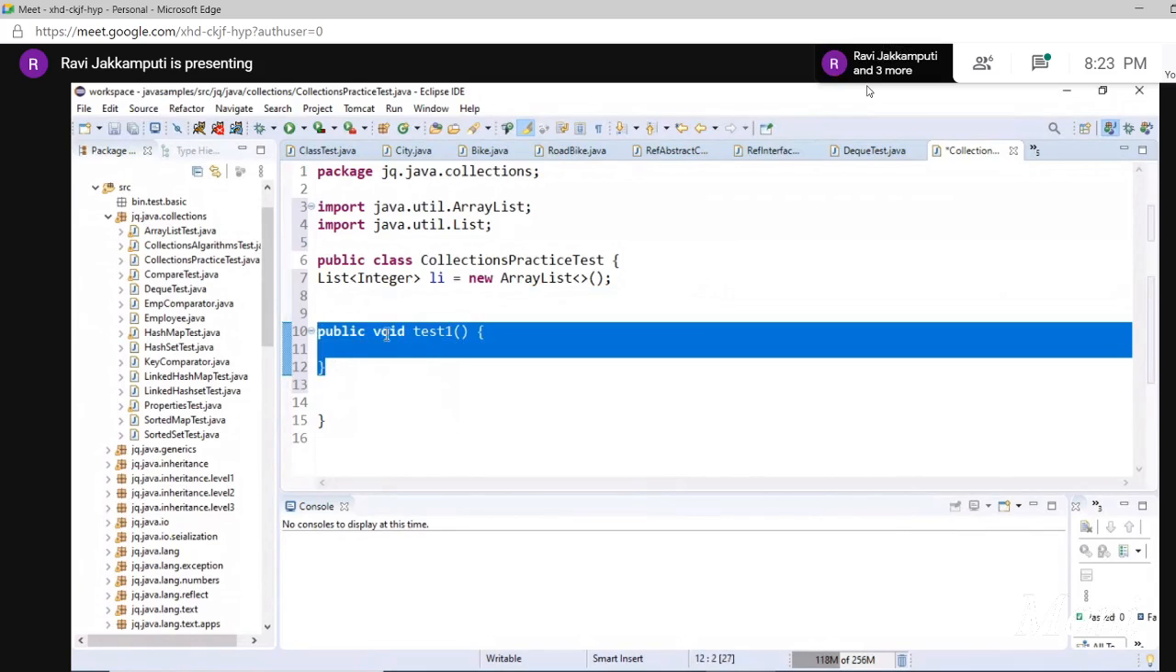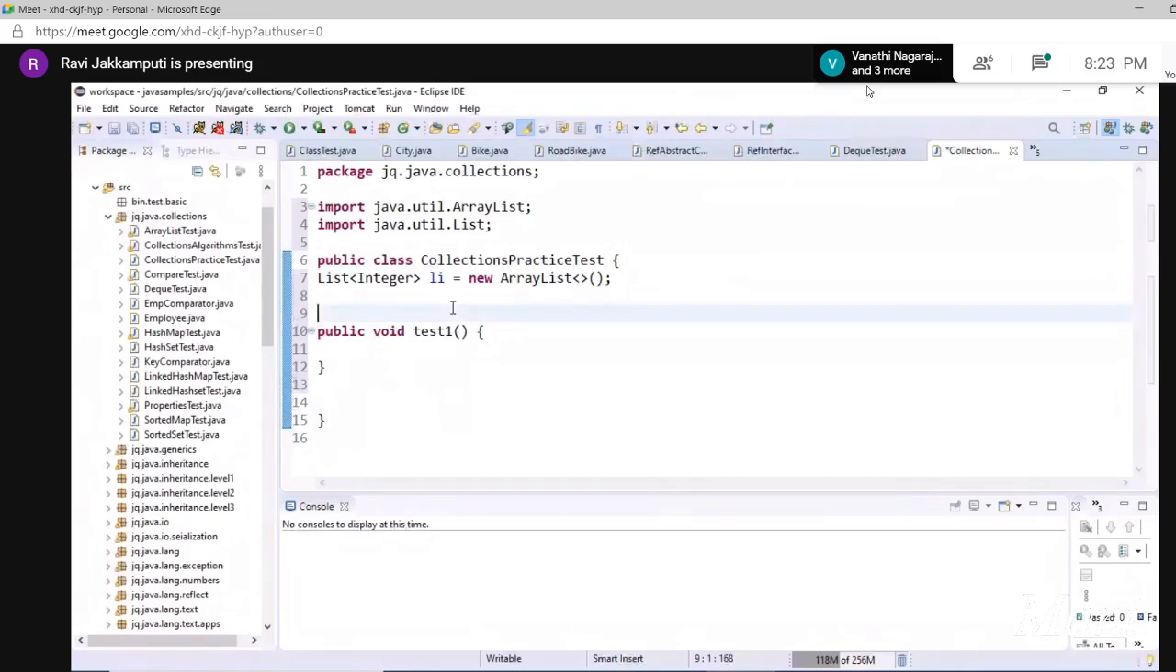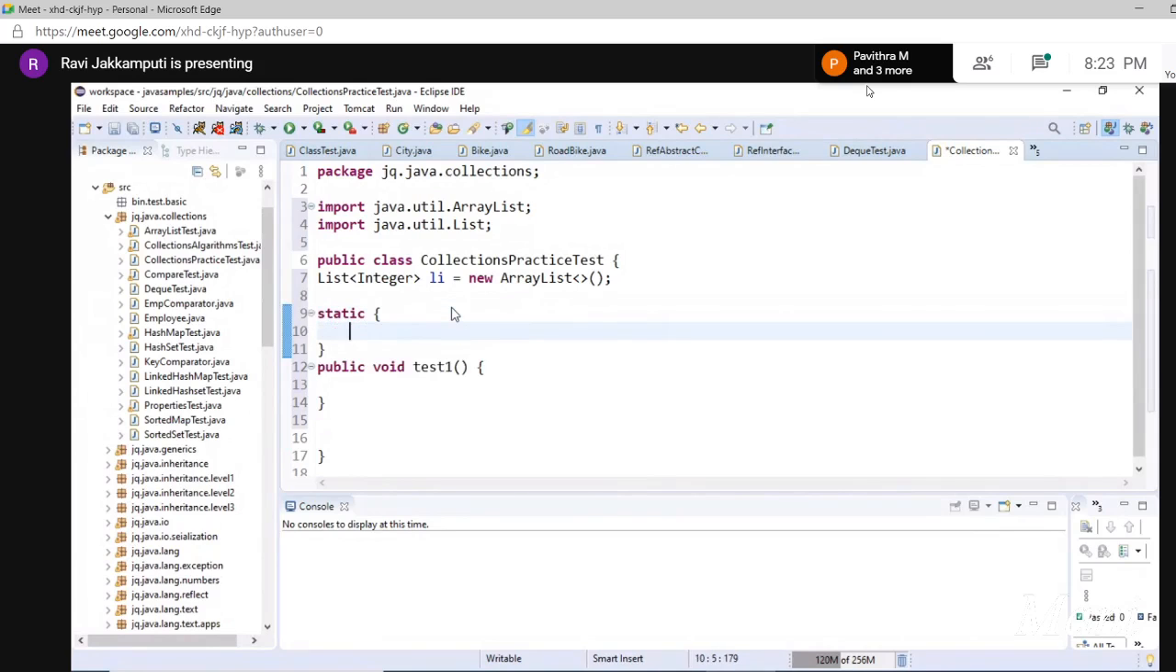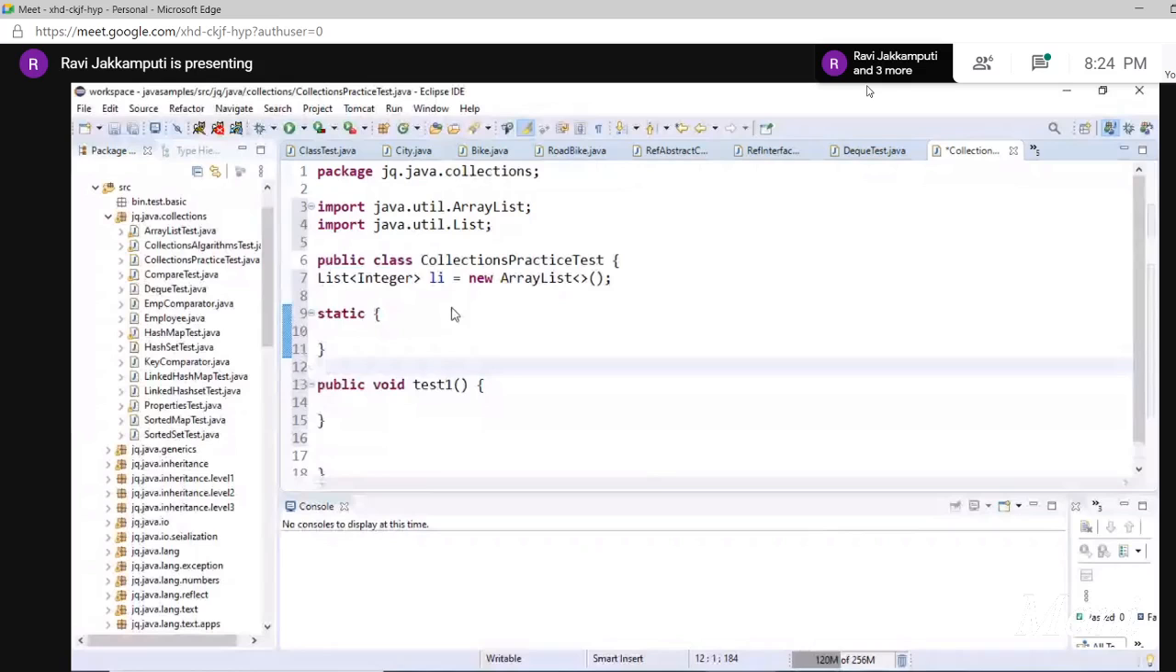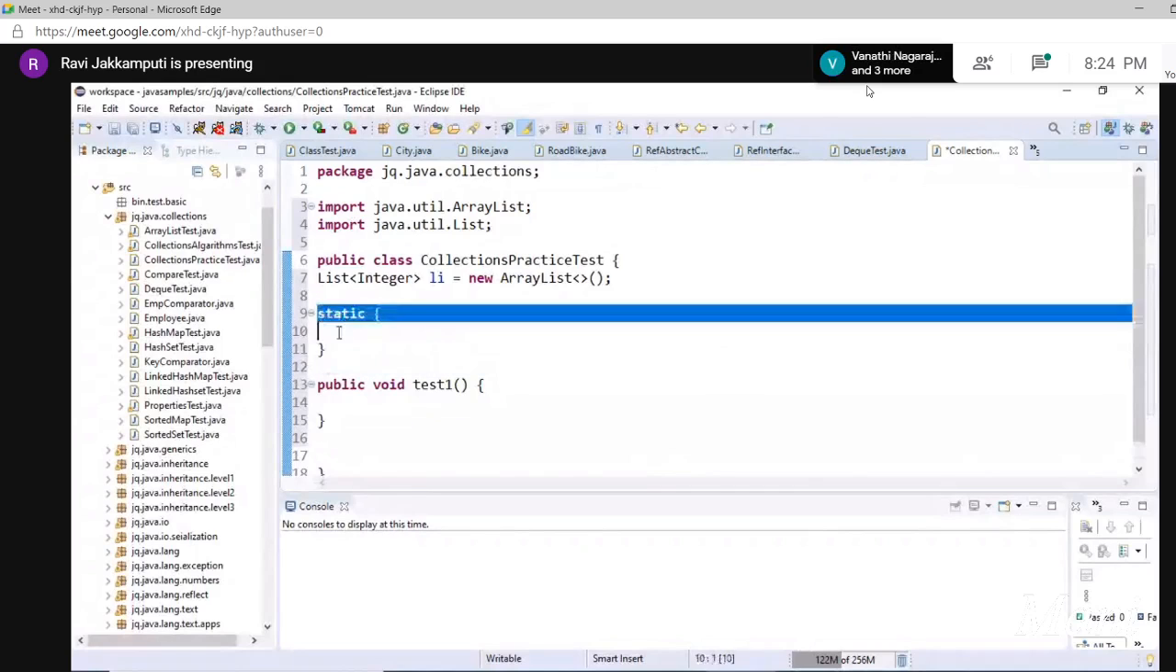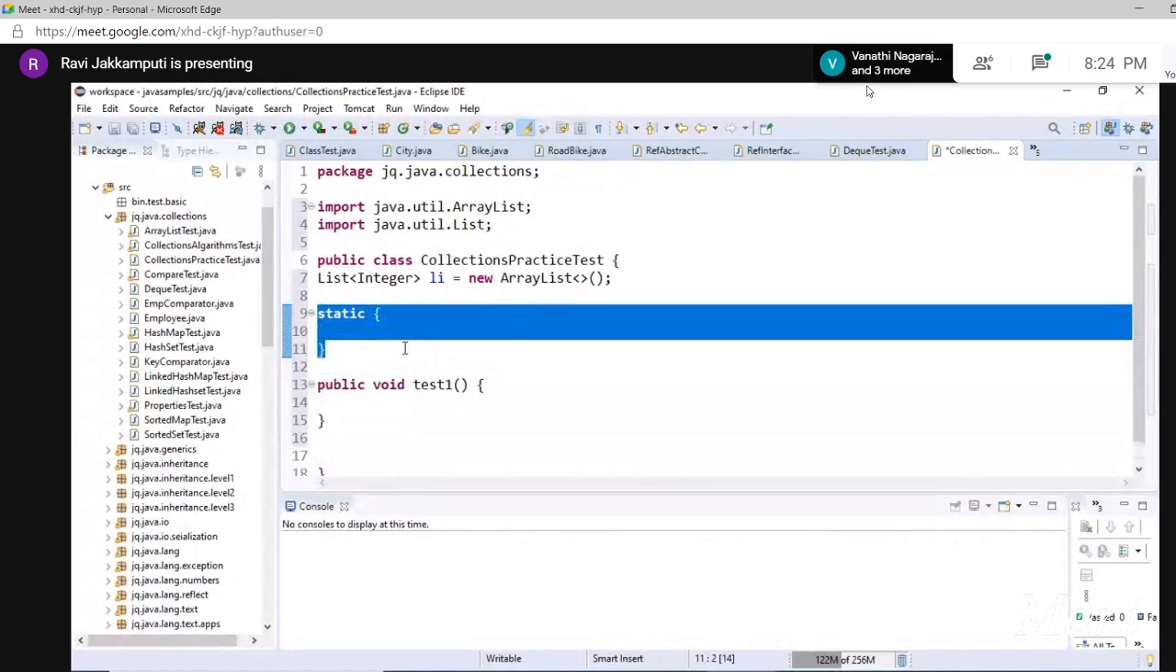So apart from the method, you can write code in the method. Apart from the method, where else can you write the code properly? Static. Yes, correct. So it is a static block. Apart from the methods, these are the other entities we have. It's called a static block, something enclosed in curly braces with the static keyword.